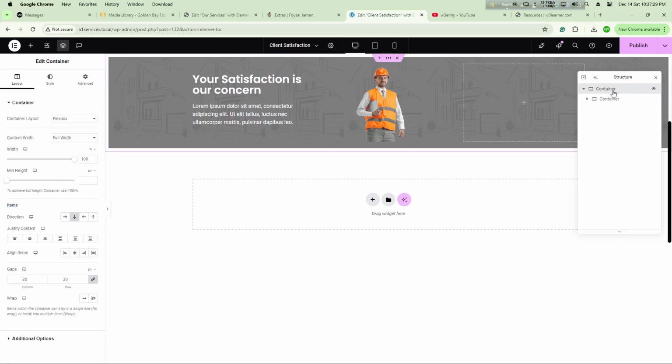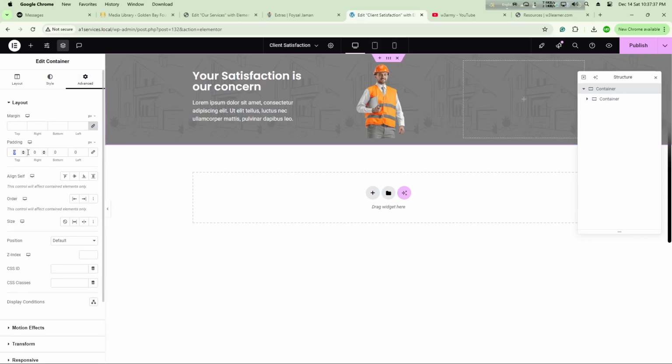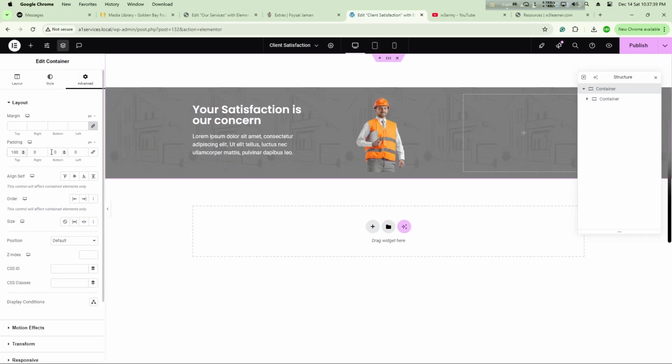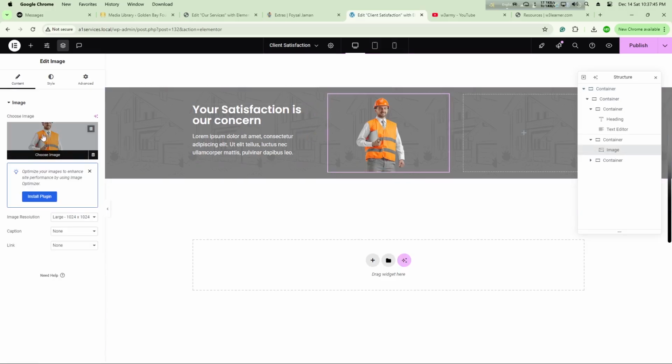And now what I do, just clicking this container option, first container. This is the first container, and going to advanced. Here I will put some padding for top or bottom, and this is 100 pixel, and this bottom will be 100 pixel. I will keep it this one, and now I will work with this image section.